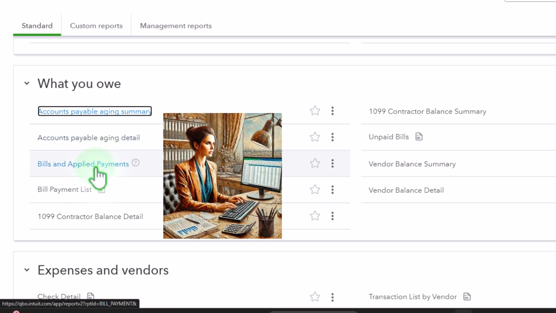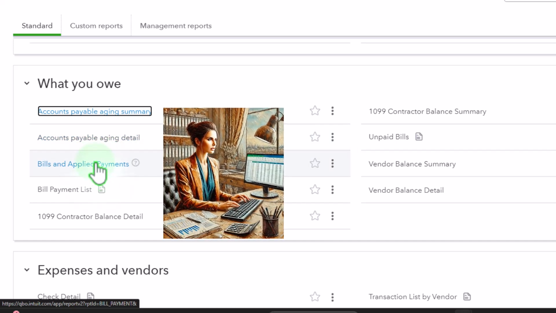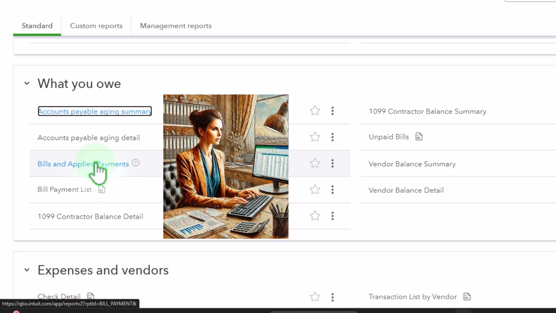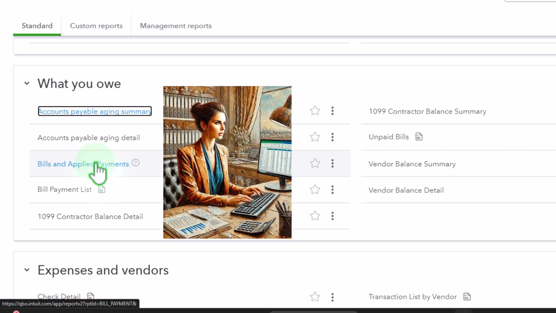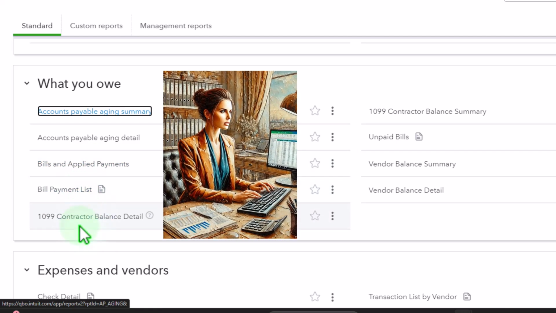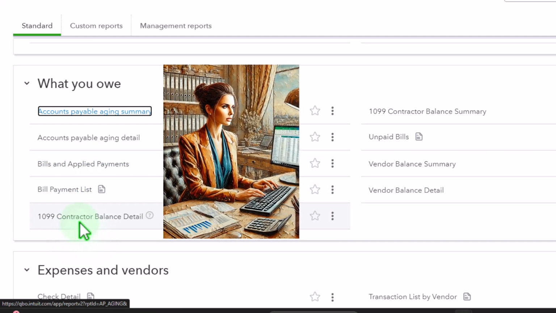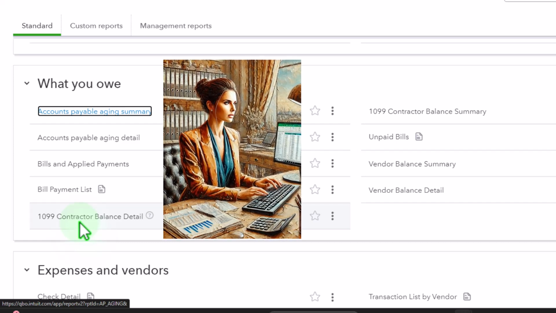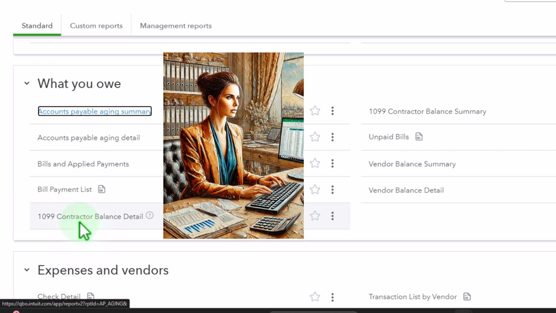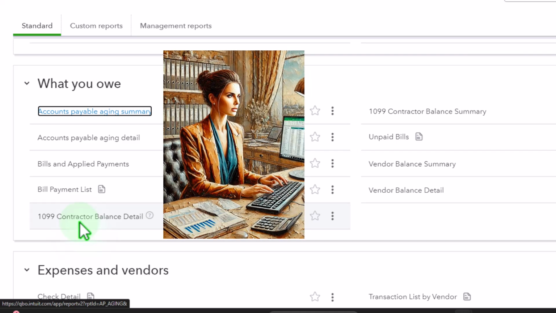Bills and applied payments. So that's going to give us more detail because the bills increase accounts payable. The applied payments are the payments we made, which are the decreases. Bill payment list, we've got the 1099s. Now the 1099s are specific to the United States for income taxes. And if we have an employee, we're required to do withholdings.